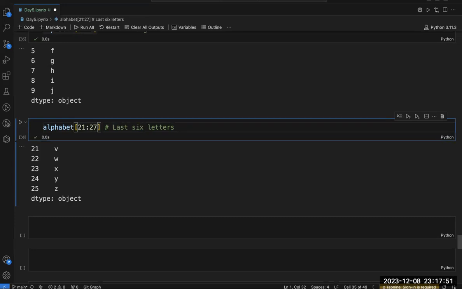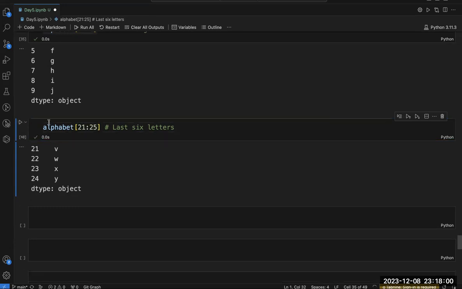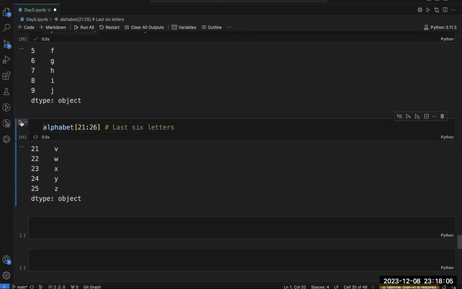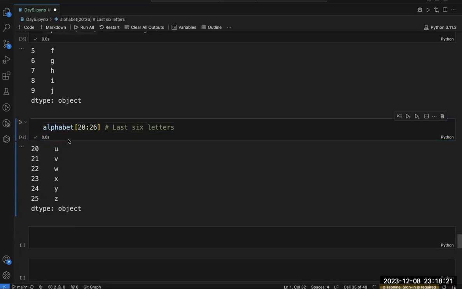So it is also not taking this 27. Fine. And if you will give 25 here, so what will happen? If you will give 26 here, what will happen? This 25 value is, yeah, it's fine. Last 6 letters, na? So 1, 2, 3, 4, 5. So you have to give a 20. So then you will get the last 6 letters.